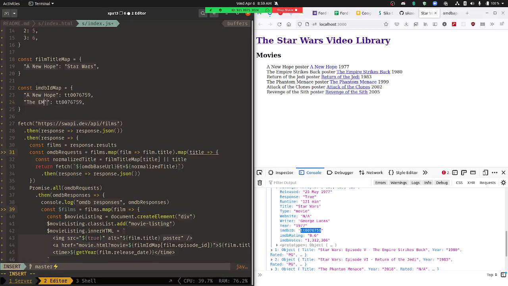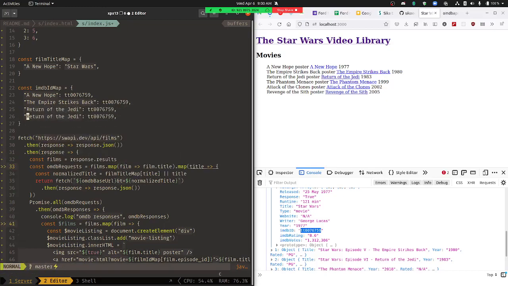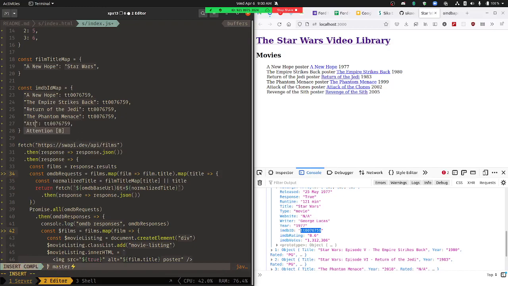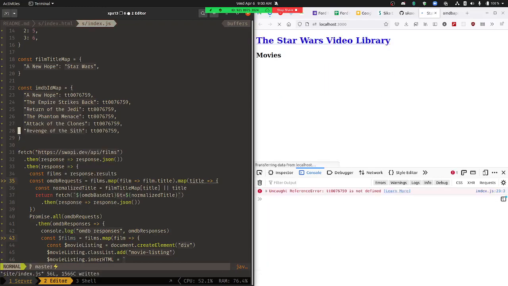The Empire Strikes Back. I'm going to keep all the IDs the same for right now. Return of the Jedi. Phantom Menace. Attack of the Clones. And Revenge of the Sith. Oops. And those are strings, not numbers.